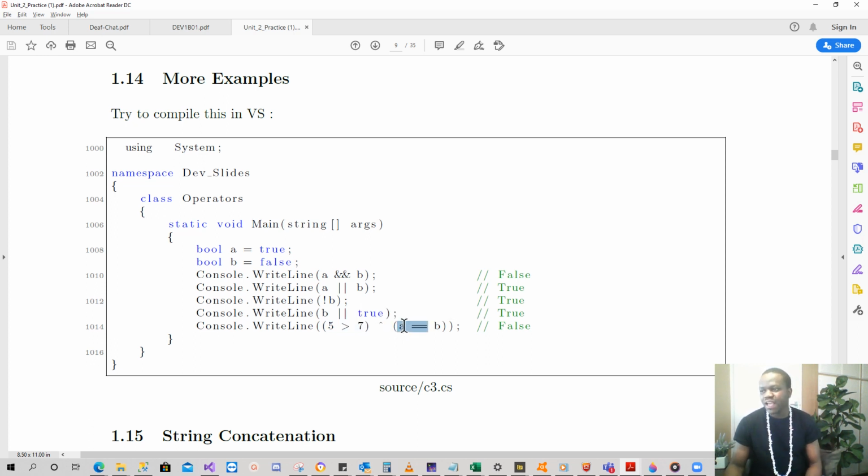Then you have 5 greater than 7, that is true, XOR A equal to B. So is 5 greater than 7? That is not true. All right. Is A equal to B? That is also not true. So since both sides are false, and the XOR is only true when both sides are different, that's going to be a false.